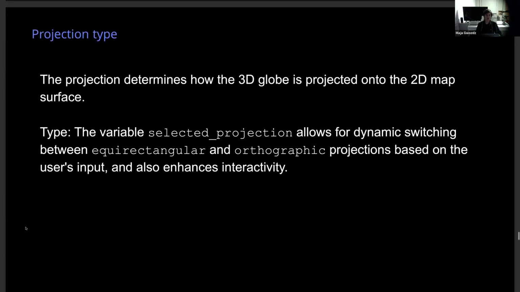And finally, we also have a projection type. So we have orthographic projection or equirectangular, and we encode it by means of the selected projection variable. And that basically accounts for the dynamic switching of the projection and also improves interactivity.